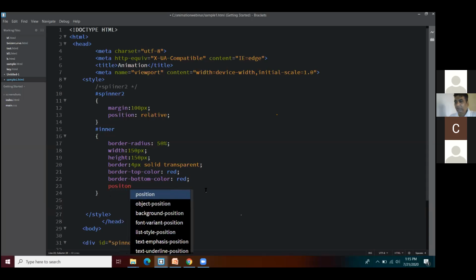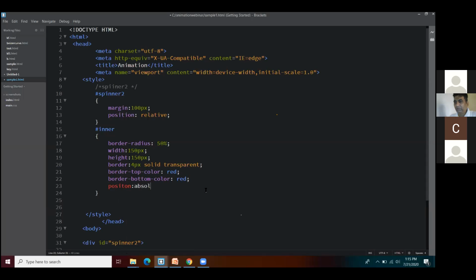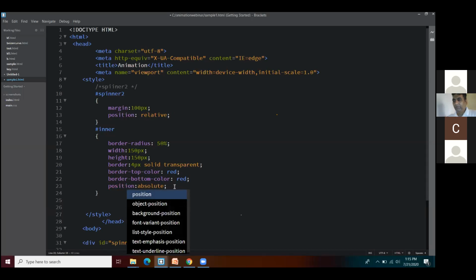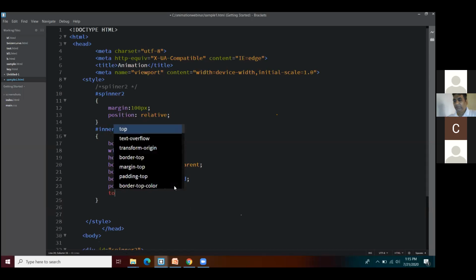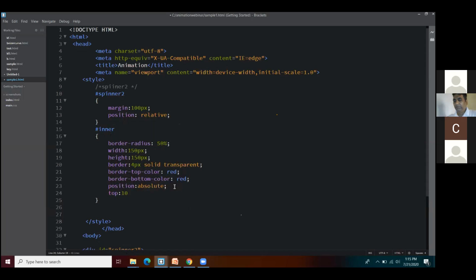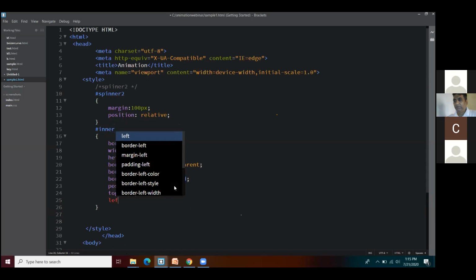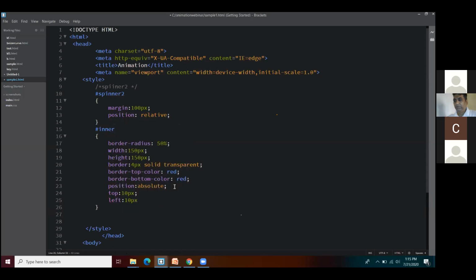Position, the position should be with respect to a parent. So what is our parent over here? It is spinner 2. Whatever position you have mentioned here, it is relative, and this is with respect to your parent. So position, I'm giving it as absolute. And then let us place it. Where are we going to place it? From some 10 pixels, I'm going to place it on the left and on your right.